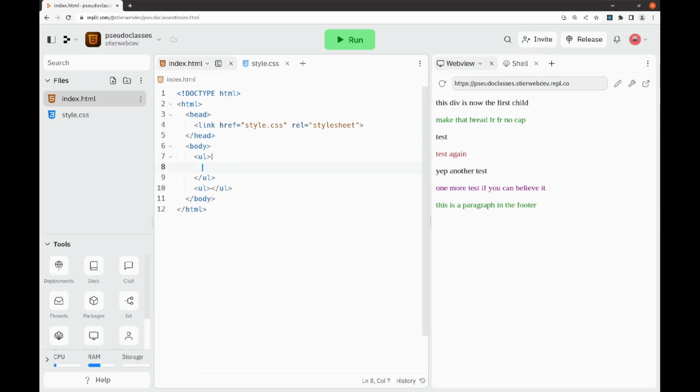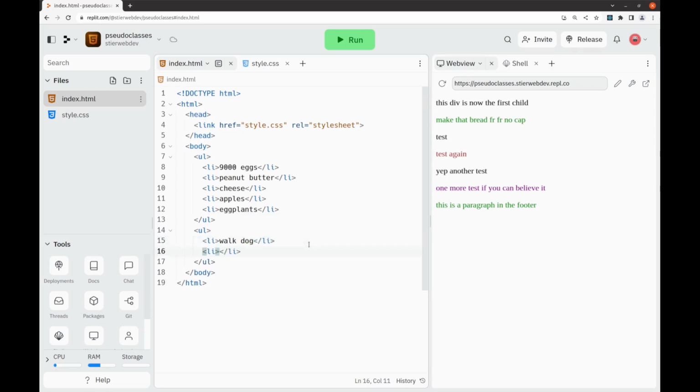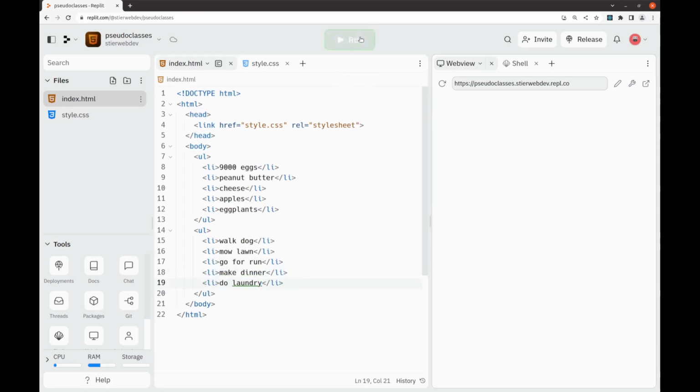We can pretend for now that this is a grocery list, so go ahead and put 5 different foods inside your LI elements. After you finish typing out the foods for our first unordered list, move on down to the second unordered list. We can pretend that this one is a to-do list, so go ahead and add 5 different tasks to our to-do list. Once you're done, hit the Run button so that we can see these lists in the preview window.